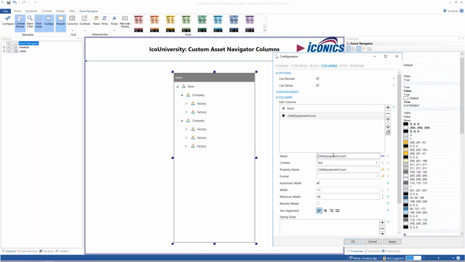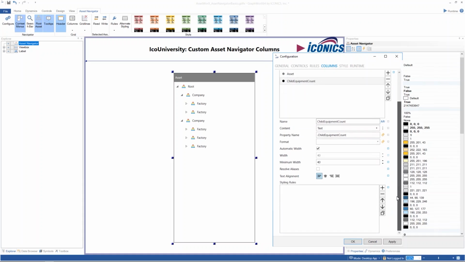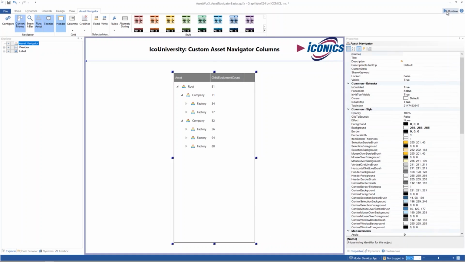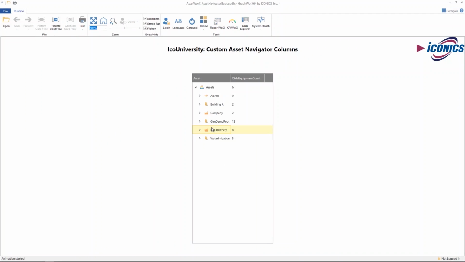Name the column appropriately. Notice how we configure the text and create styling rules for the columns. Press OK. Go to Runtime. The child equipment count for each asset is listed in the Equipment Count column.